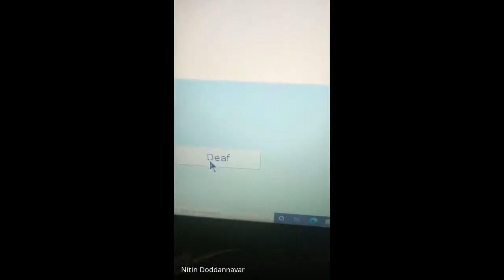This is the window which appears after the execution, sir. We will go for the deaf part. We will press the software button. As soon as you press it, it will ask for the hardware button, to press button 1. Button 1 pressed.